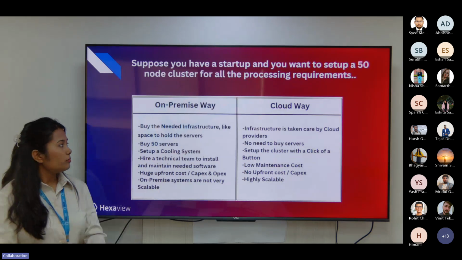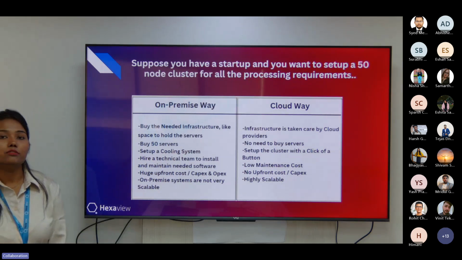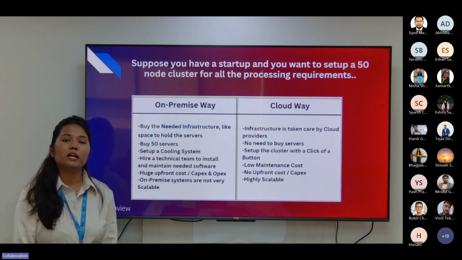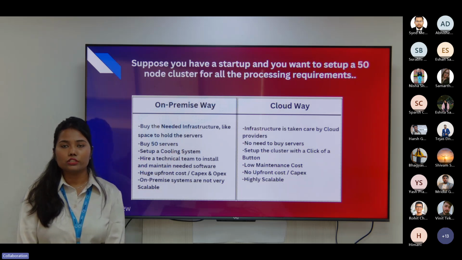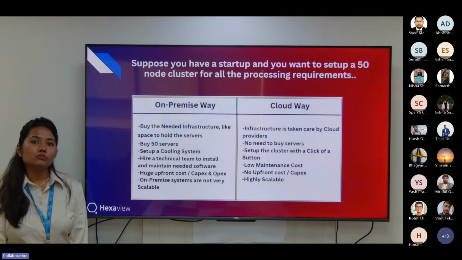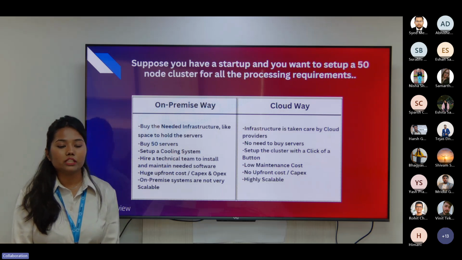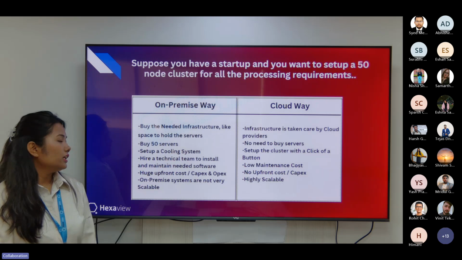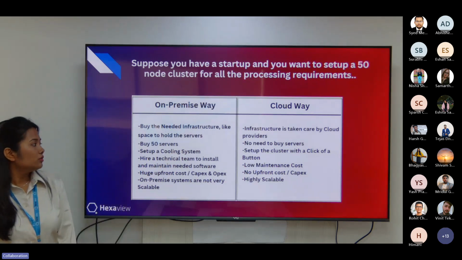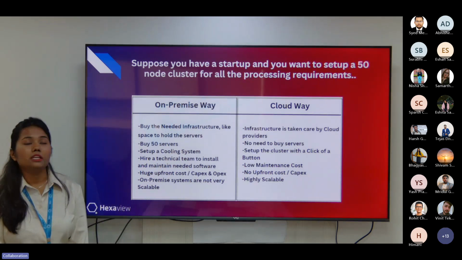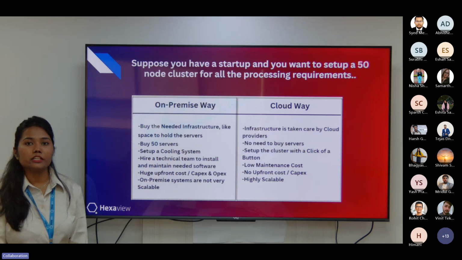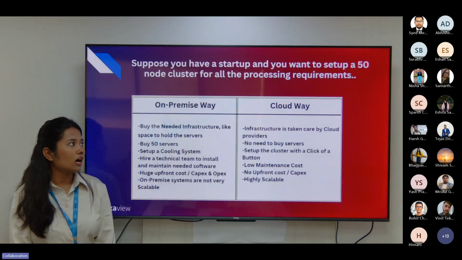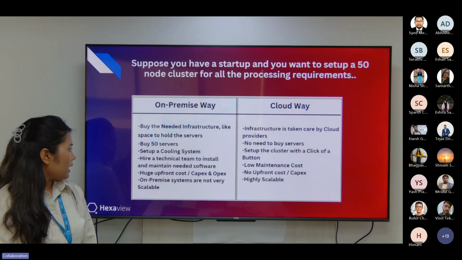If I talk about the on-premise way, the first thing is he would need a space in order to store the servers, or we can say he needs to buy the infrastructure in order to store the servers. Next, since he wants to set up a 50 node cluster, he has to buy 50 servers. Then he has to set up a cooling system. Then he also has to hire a technical team, because installing the software needs people, and the hardware needs the maintenance part.